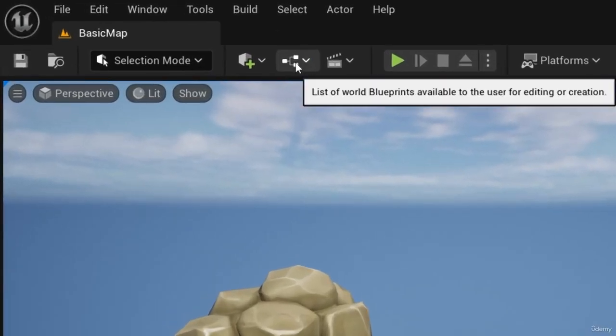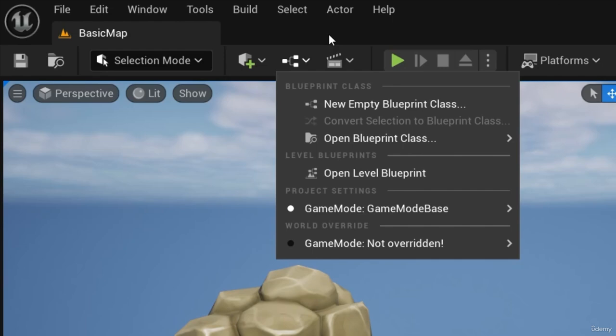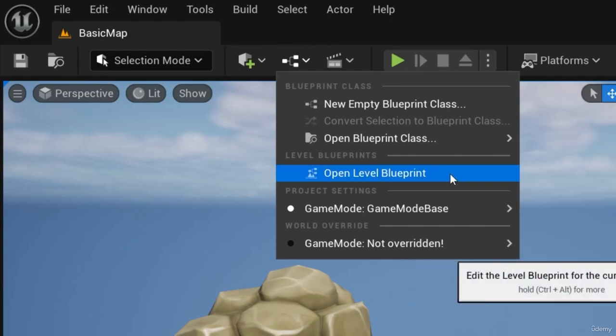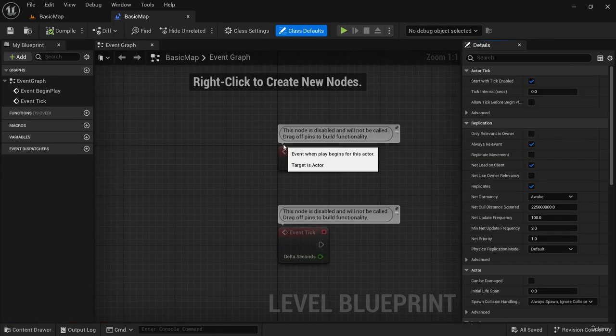We can access that with this icon. It's a drop-down. We can expand it. And the way to open the level blueprint is by selecting Open Level Blueprint. Let's go ahead and click on that. Now, this is what a blueprint looks like.